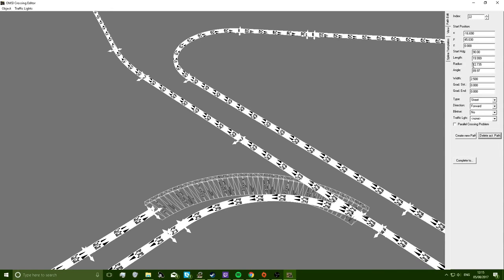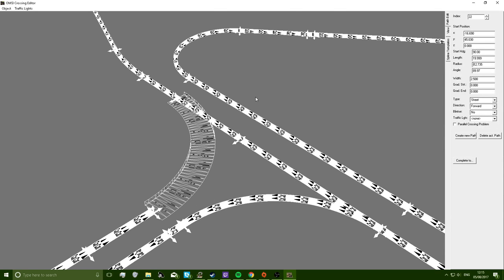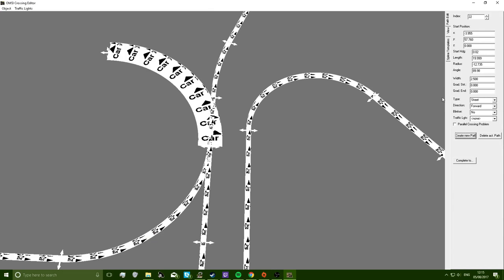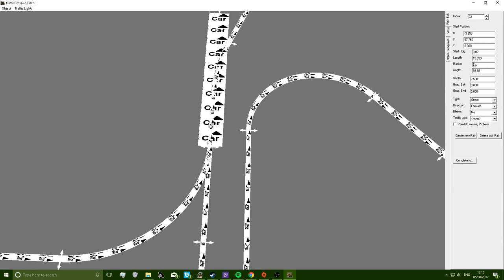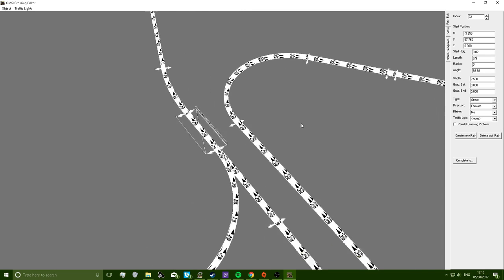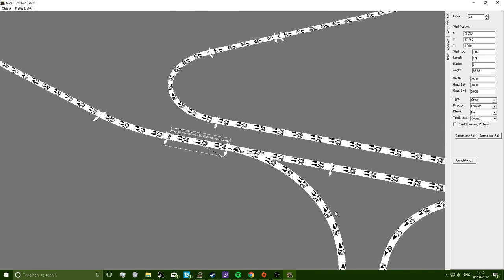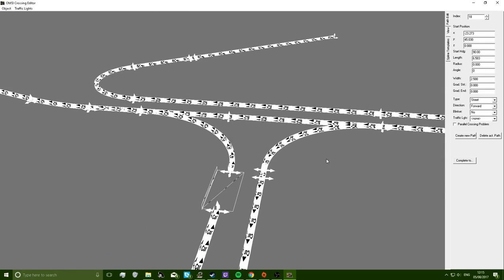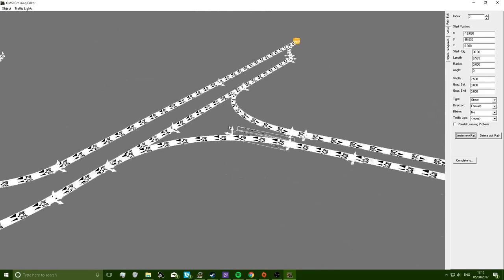Hang on, actually. If I just do create new, length of 1, length of 5, length of 7, length of 6, length of 6.5. Perfect. Right, that's one done. Like I said, it is a bit of a faff.